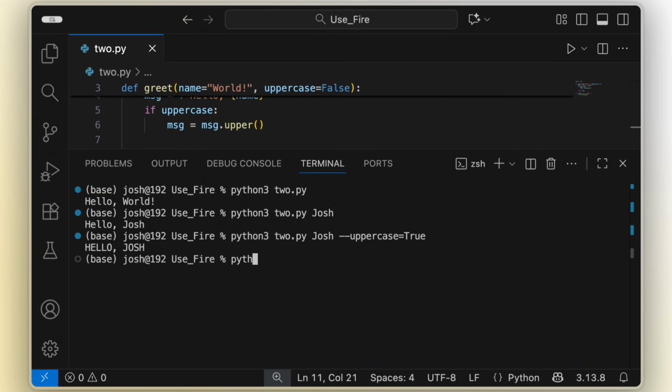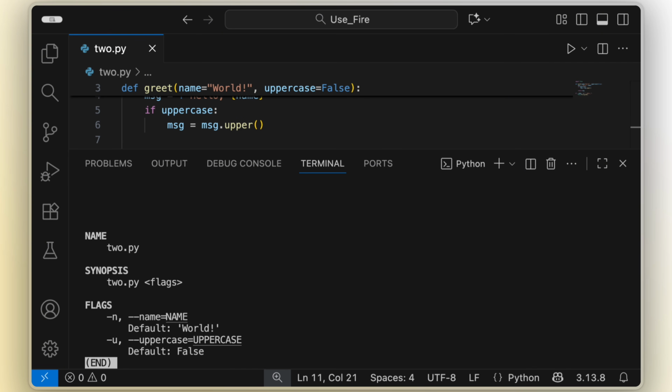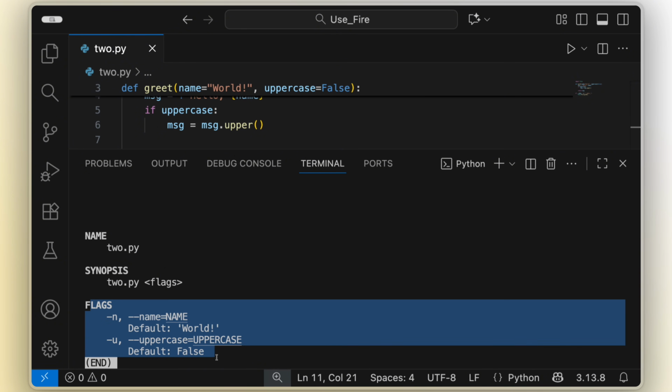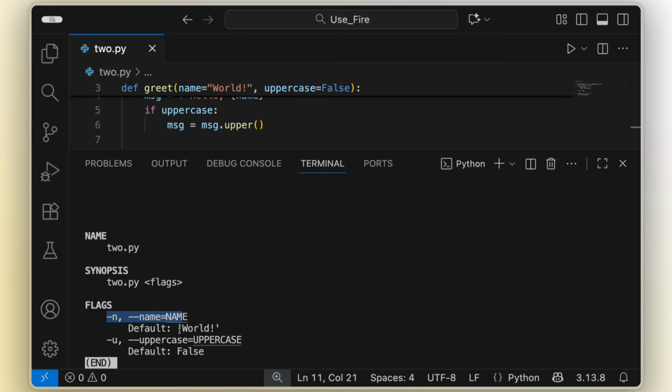If you guys need help for anything, one, drop me a comment, but two, because we're working in the CLI, I can just go help here. And you can see we actually get the flags listed out here, so that you then know how to treat them when you're running this in your CLI.